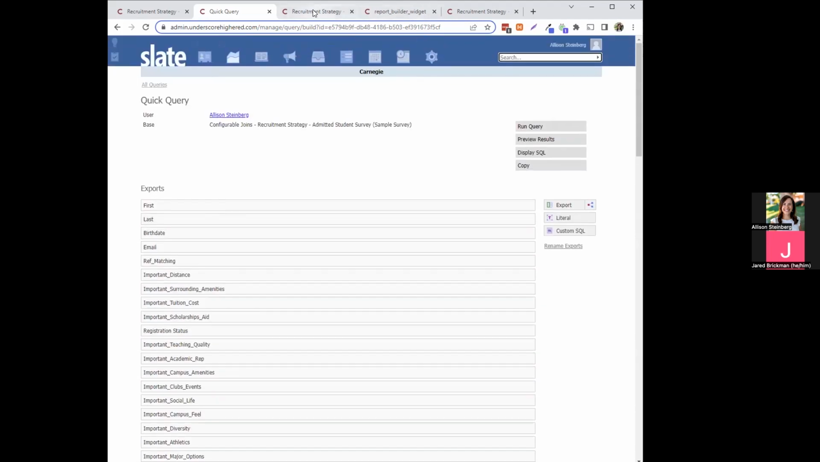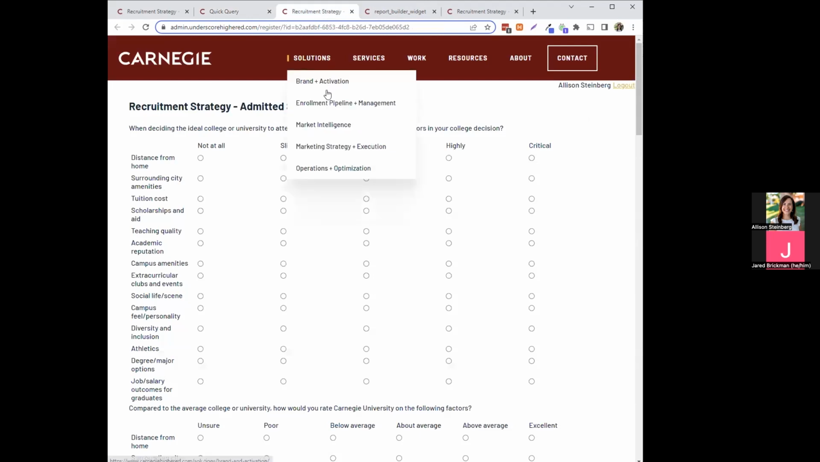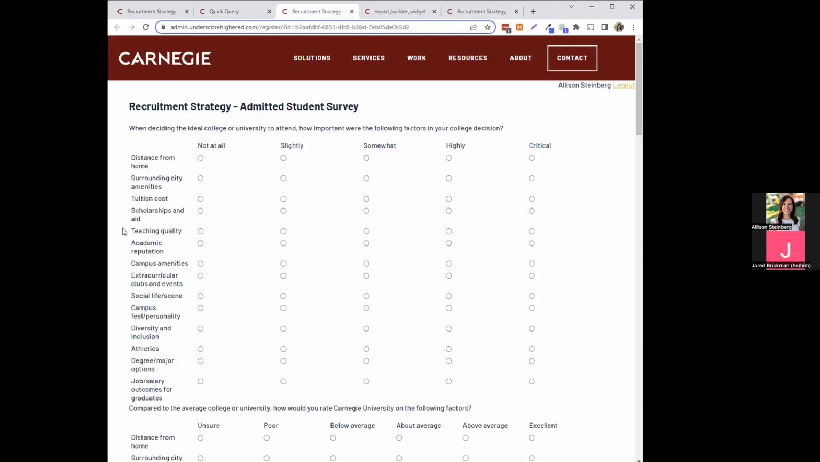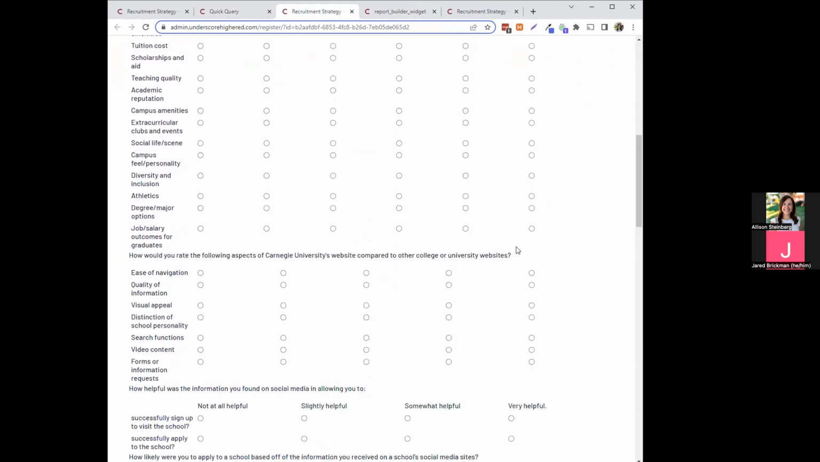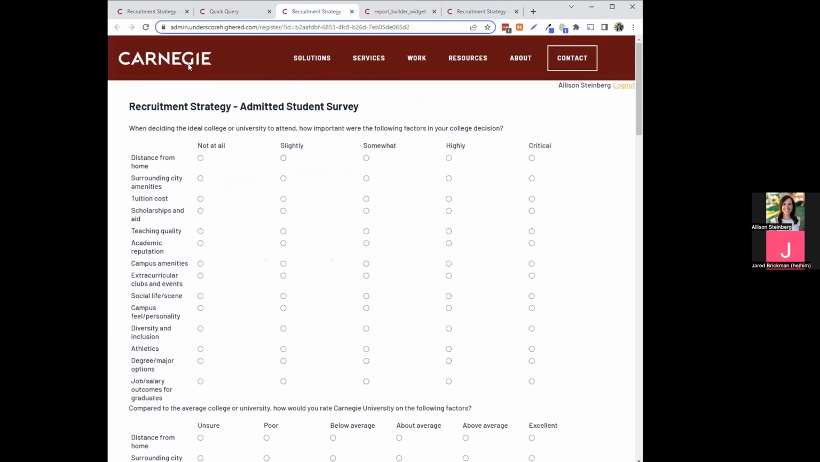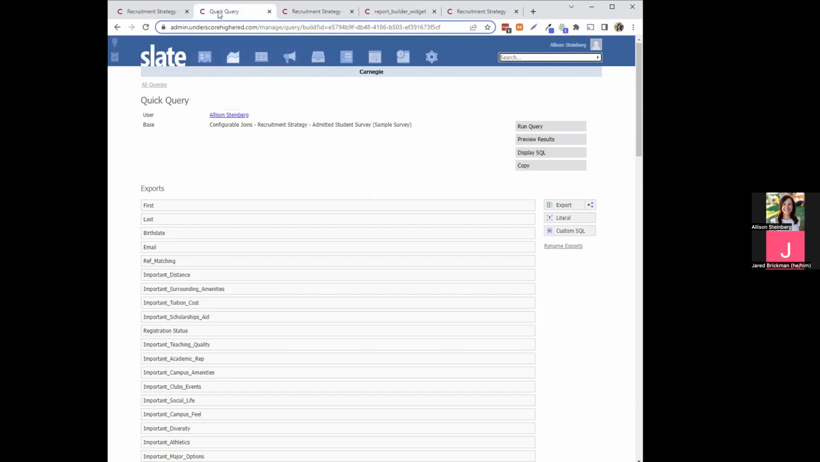And just a quick little preview of what this would look like. Obviously, this would be branded for your institution, just like any of your other forms would be. But it's right here. It's accessible for all of your staff to utilize. And like Jared said, you can make decisions as the results are coming through.